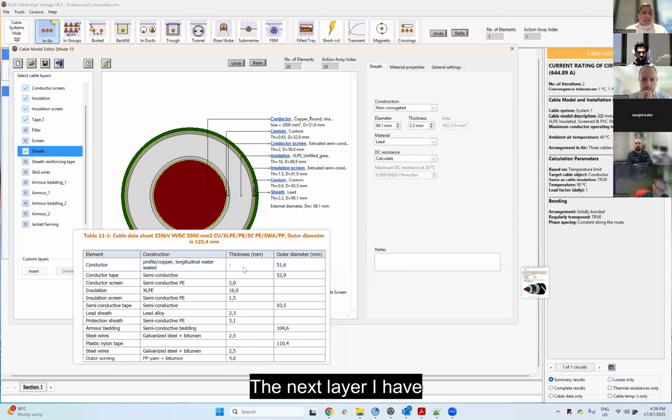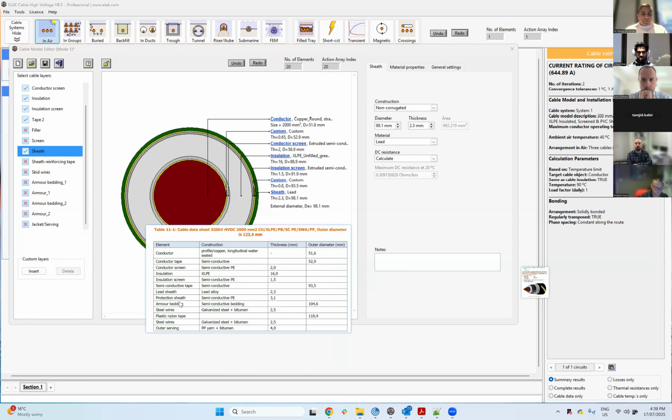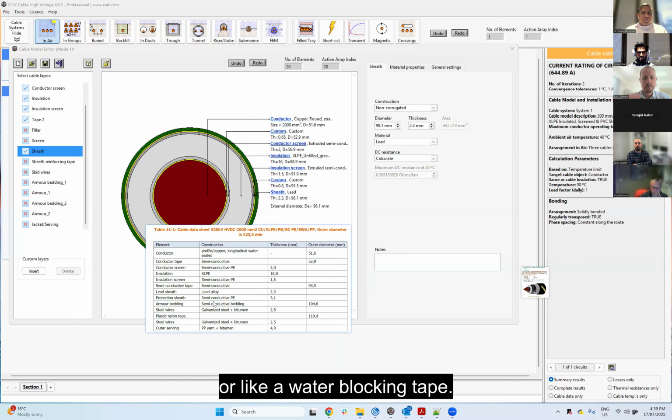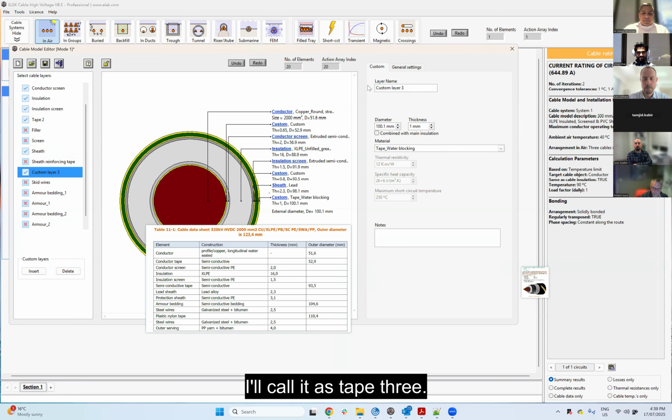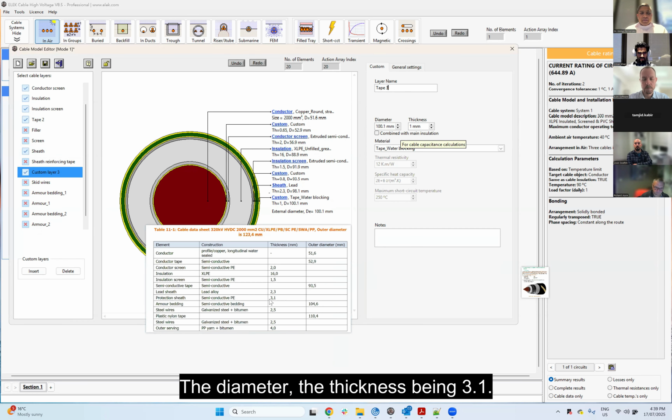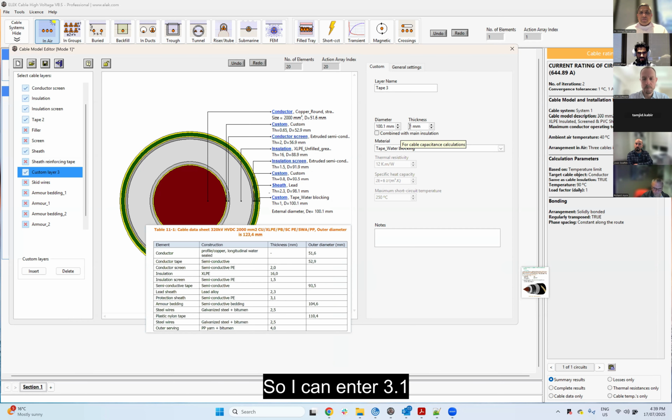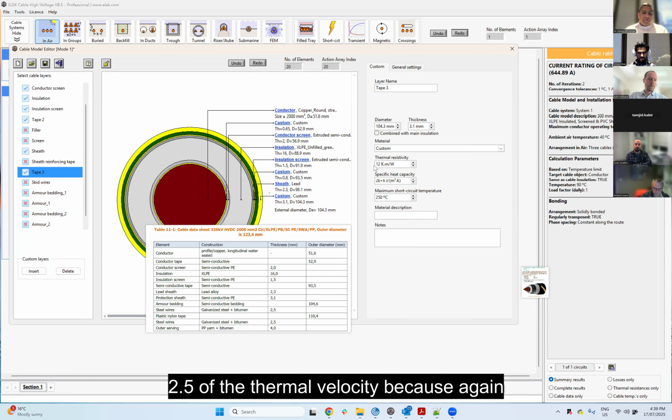The next layer I have is a protective sheet or a water blocking tape. So let me add another tape here. It's another tape, I'll call it tape 3. It's again a semiconductive tape, with the thickness being 3.1. So I can enter 3.1 and select 2.5 as the thermal resistivity because it's again semiconductive.